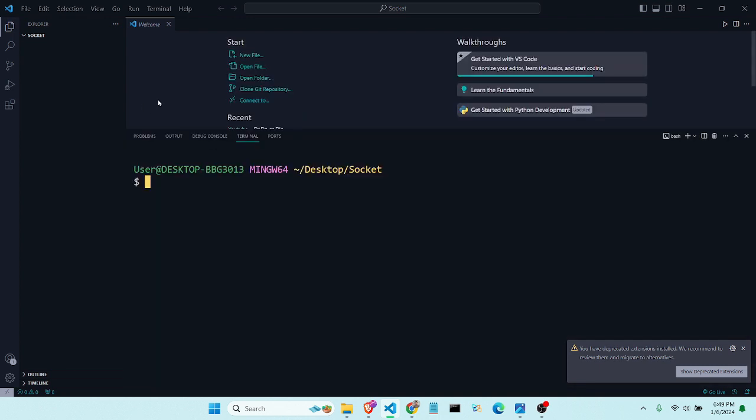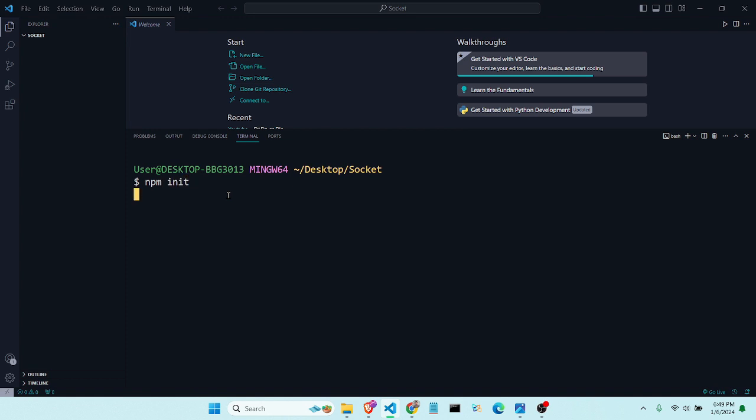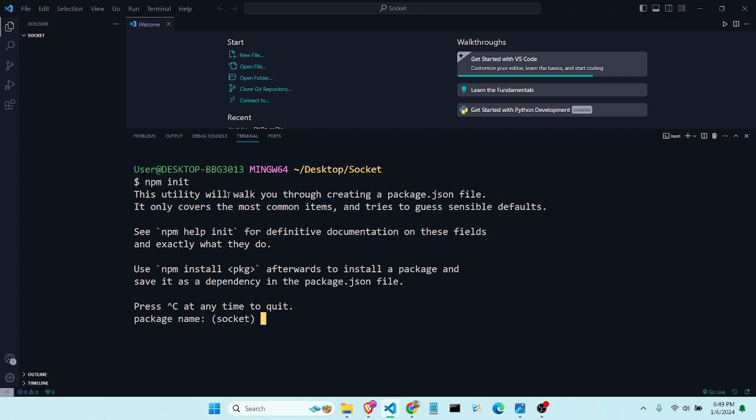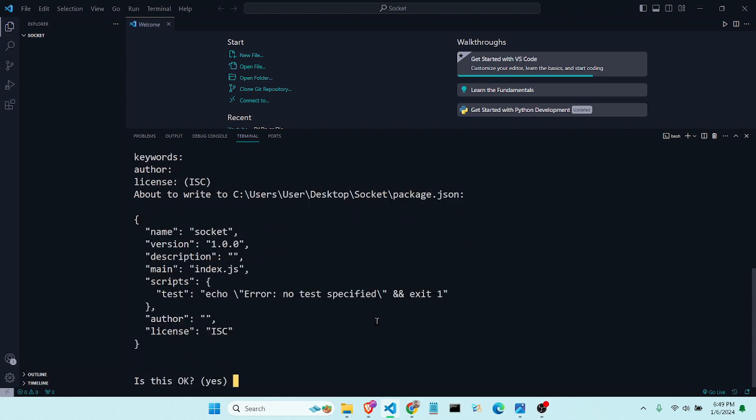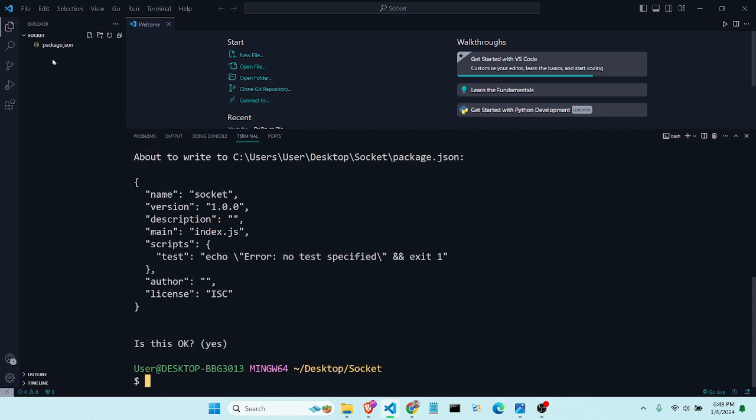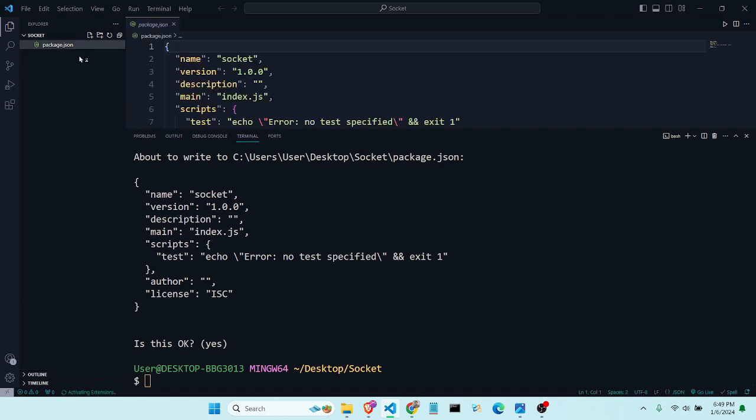To set up our backend, first we have to type npm init, and we don't need to take so many commands, because we are just testing today. We just press the enter button, and our backend will be created. Okay, here the package.json file is created.